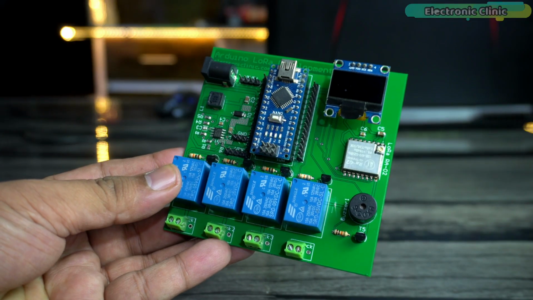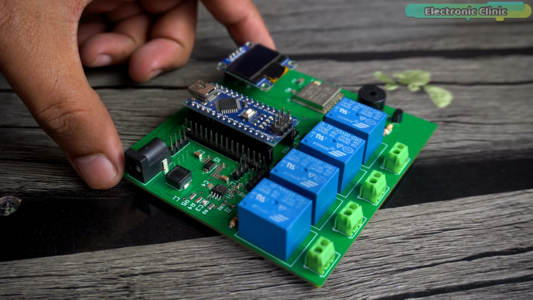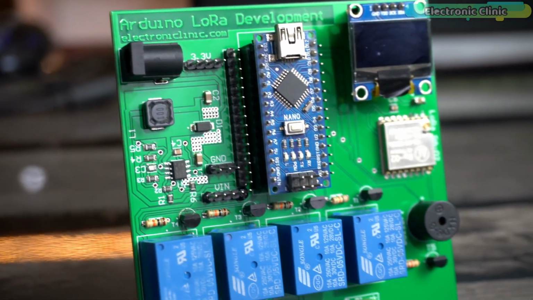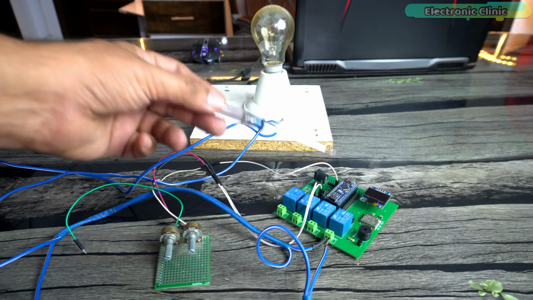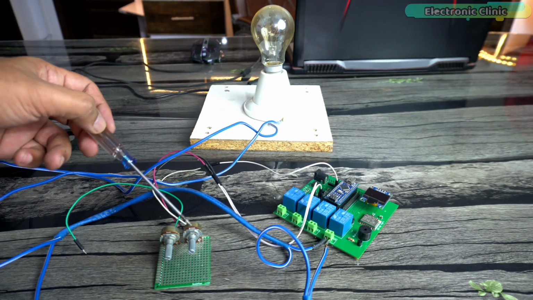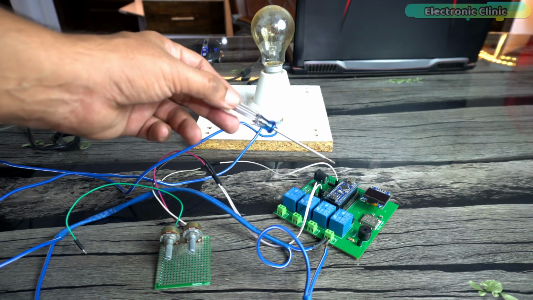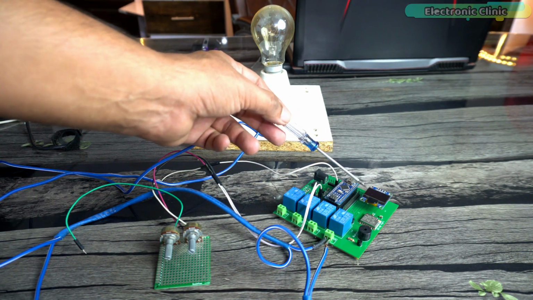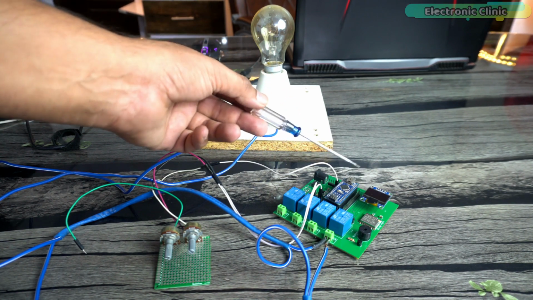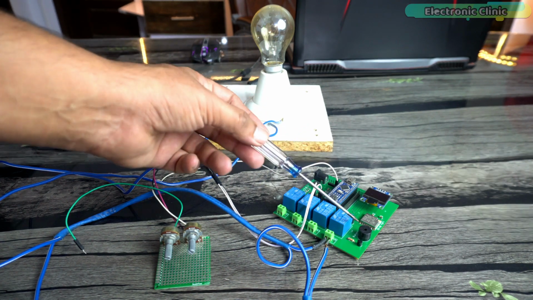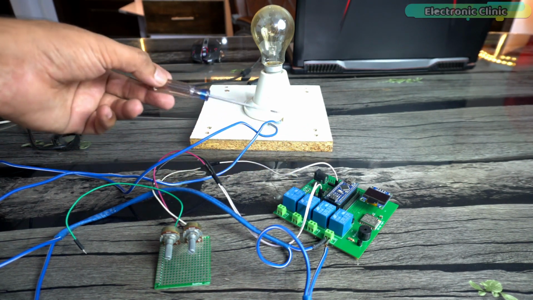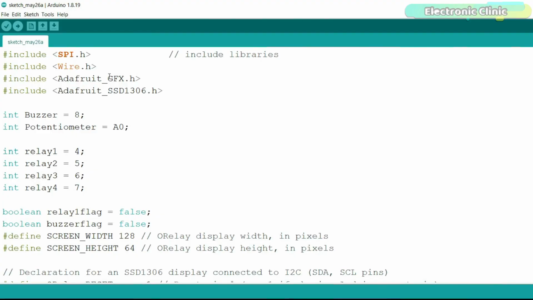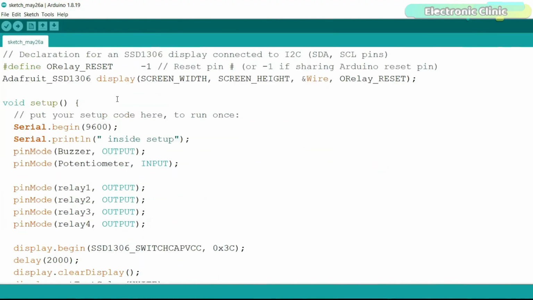So this is the final look of my designed Arduino development board. Now let's go ahead and check if all the components on this development board are working. For testing this board, I have connected a potentiometer with the analog pin A0 of the Arduino. I'm going to print its value on the OLED display module, and when the value exceeds a certain threshold value, the buzzer will turn on and the 220 volt AC bulb connected to the relay will also turn on. I have written this simple program for testing all the components.